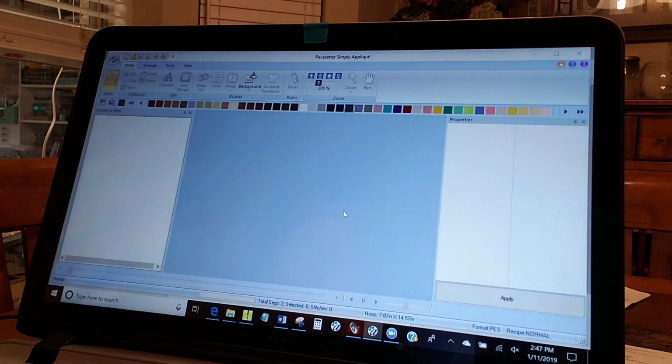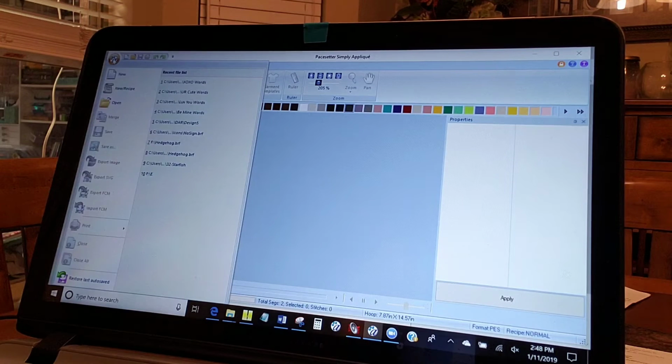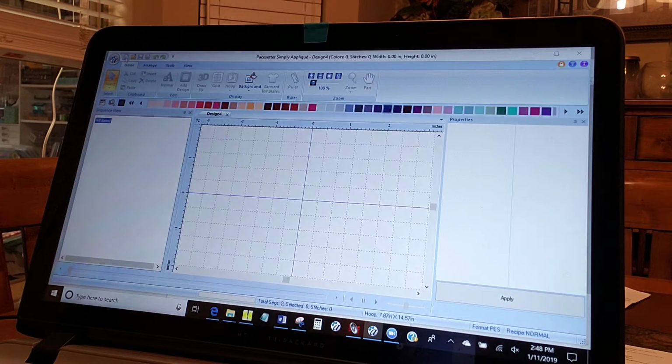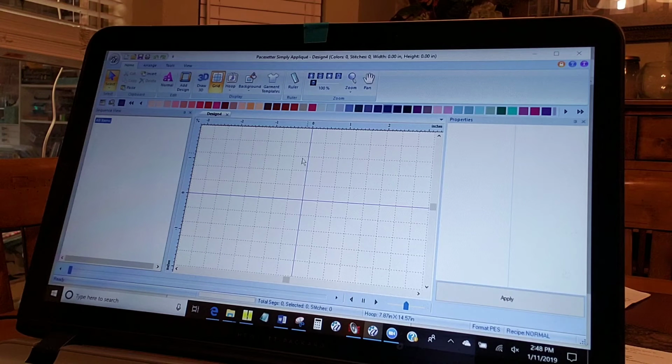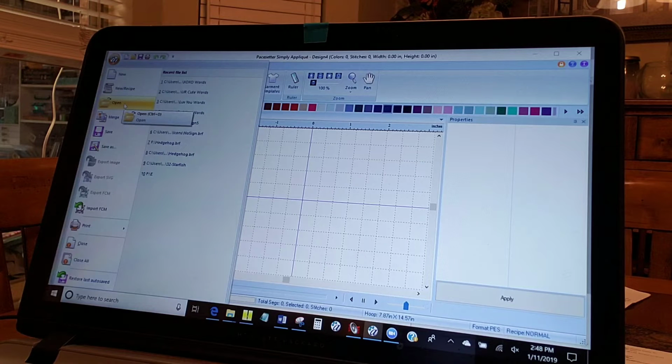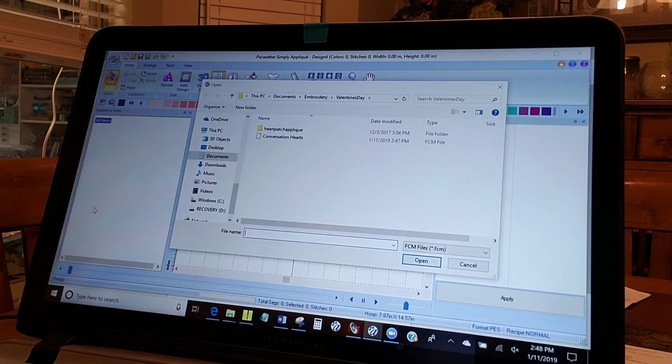So I'm going to go back here to Simply Applique. Can you see my cursor up here in the corner? There's an A, and if you click it, it opens up a menu. The first thing we need to do is get a new file. Now we're good. There's my little design place to work on. So I'm going to go File, Open. No, I'm going to go File, Import FCM, right there, okay? I navigate to the Valentine's Day folder, there it is, and click open.